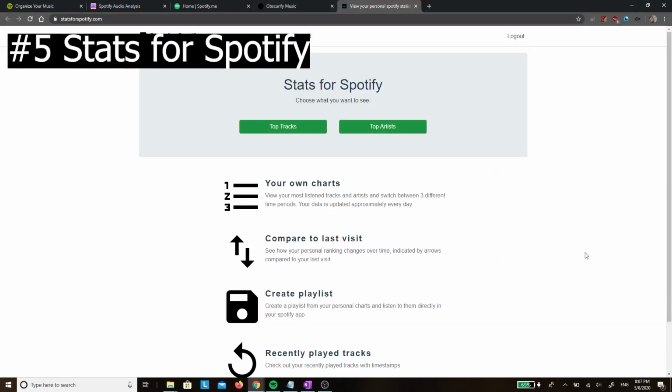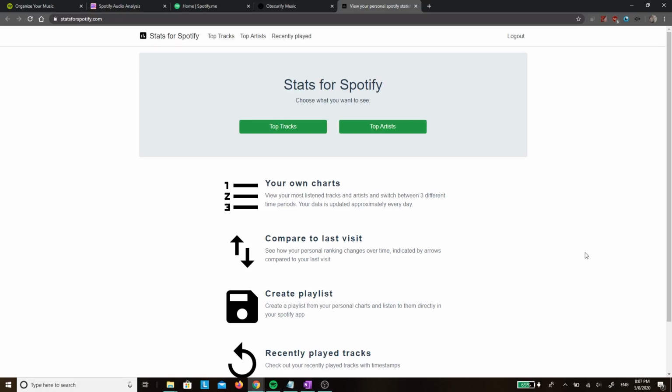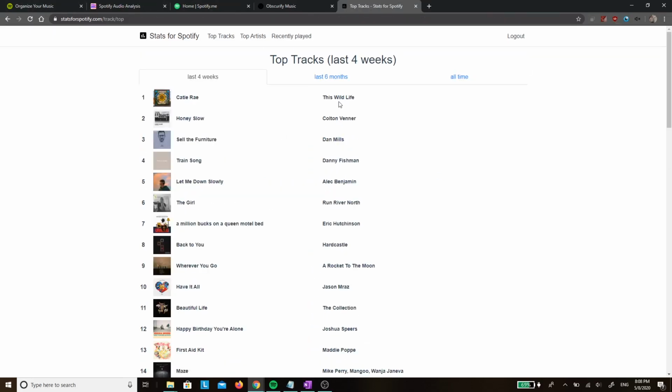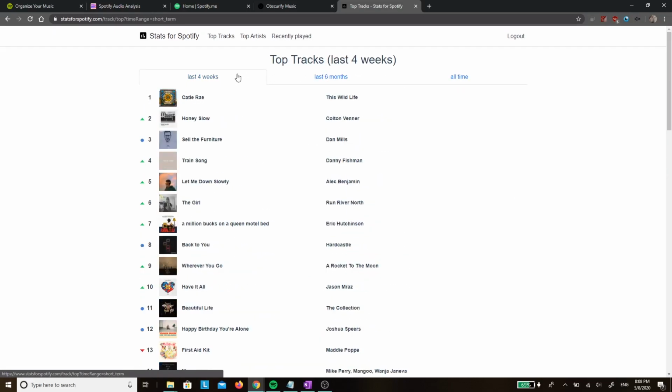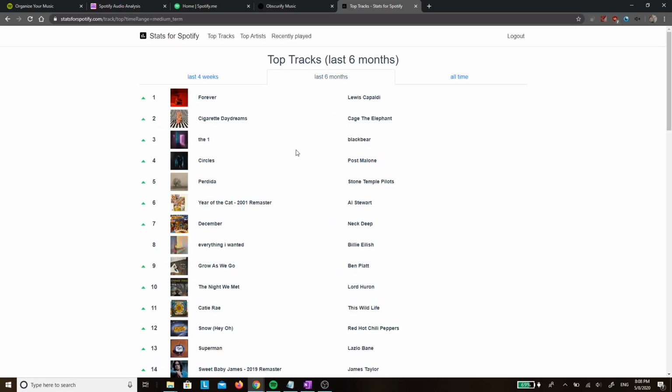And then finally, we have Stats for Spotify, which is, as it implies, just a couple of statistics which you didn't see in these previous sites. So you can look at the top tracks that you have in the last 4 weeks, the last 6 months, and of all time, which I found really fascinating. These make sense to me because these are the songs that I've been listening to on repeat for a while now, for again the last month. And then you can see what songs you listen to over the last 6 months. This also totally makes sense to me.